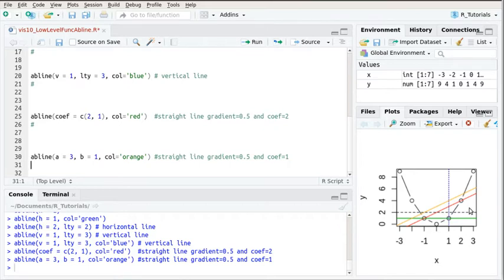So that's it from my side for this first low-level function. We started with abline, and we will follow with the other low-level functions in the next video tutorials.